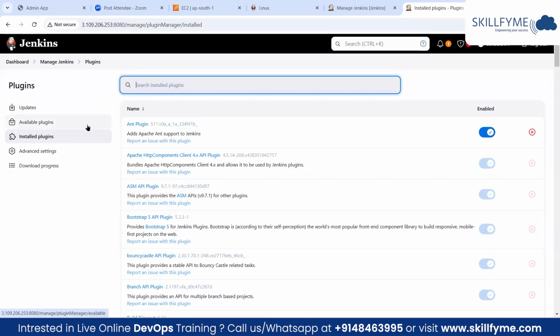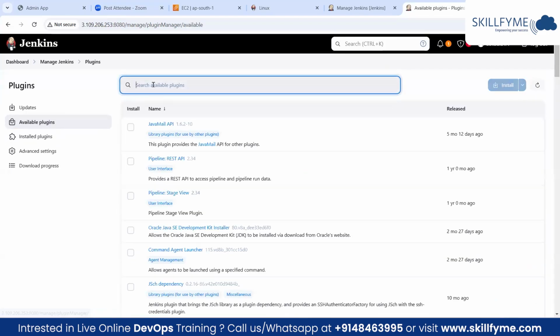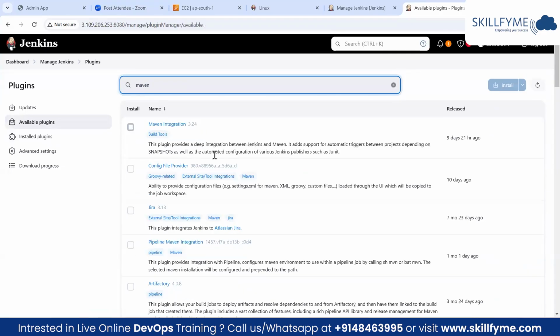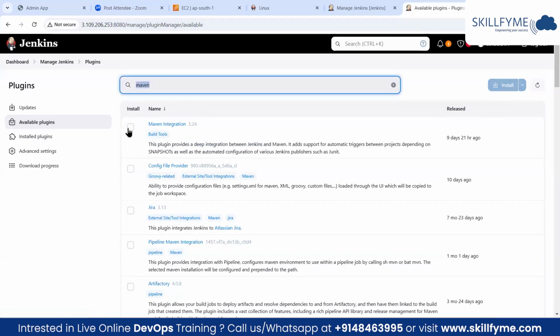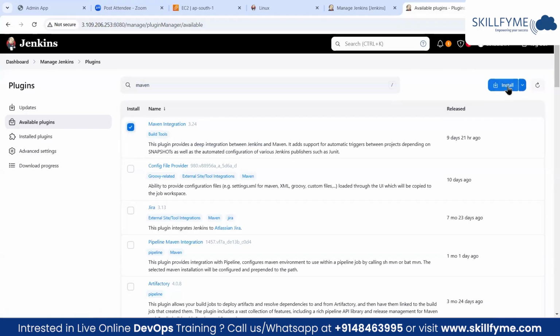If you want to install any new plugins, you can go to the available plugins tab and search for the plugin. Let's say I want to install a plugin for Maven. See, we have the Maven Integration plugin available. Maven is a build tool, which is used to build your Java-based web application projects actually. So using Jenkins, if you want to automate the build, you can use this Maven plugin. If you want to install this plugin, go to the available plugins tab, search for the plugin, choose it and select install.